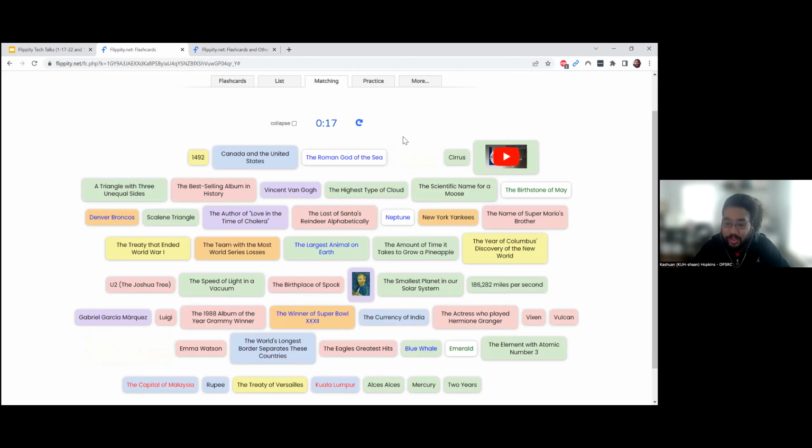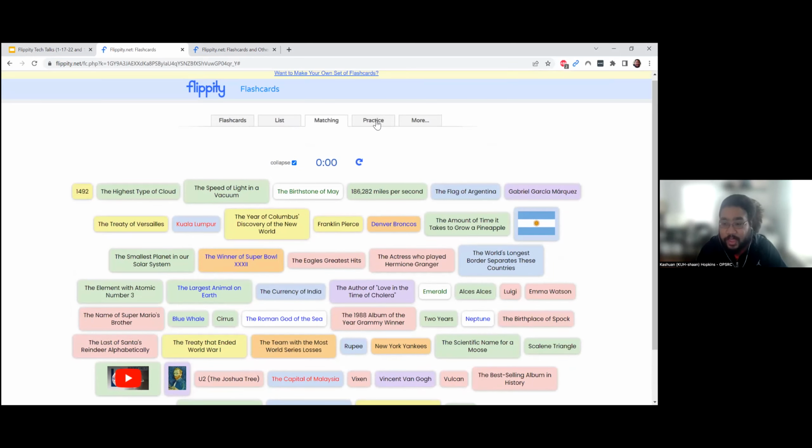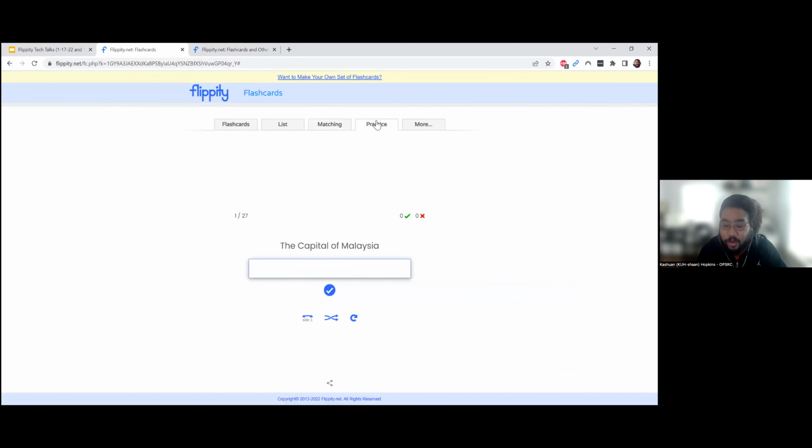And if you want to collapse all that down and remove all the empty space, you can click collapse, shrinks it down. And you also have a little timer here that keeps track of how long it's going to take you, and a reset button to put them all back. And you can also do open response practice on here, which works quite nicely. You can flip the terms and the definitions just like before. You can shuffle it up, you can reload the deck, and it counts how many you got incorrect and correct.